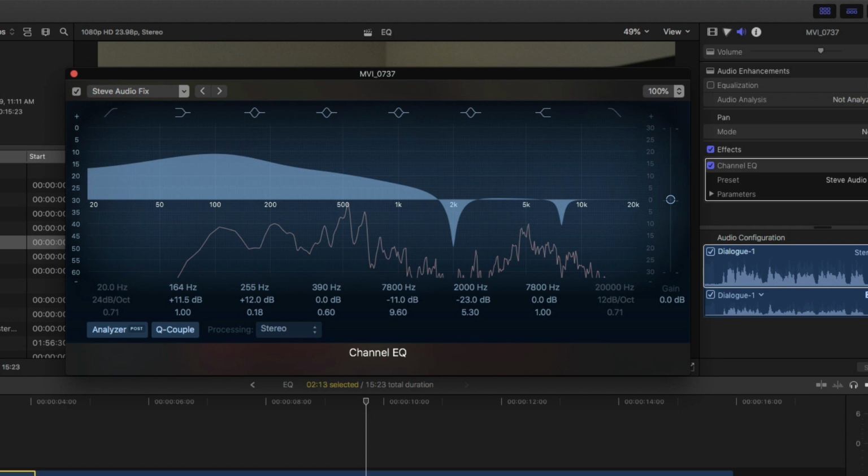Sounds great. Keep in mind that the channel EQ is not magic, but it can be very helpful when you need to make targeted adjustments to frequencies of an audio file.